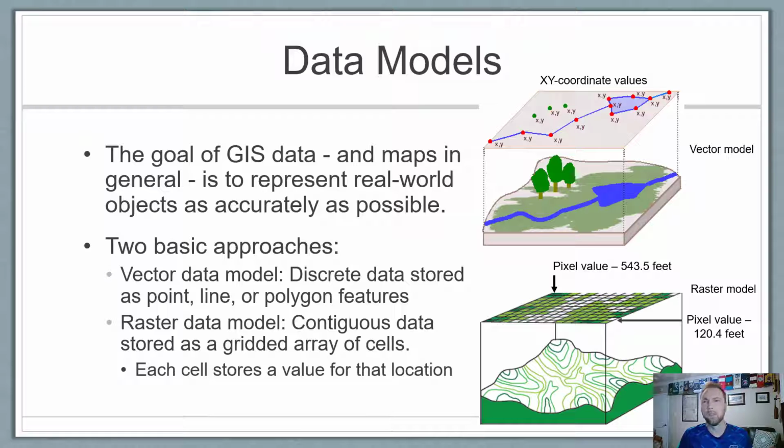So vector data: points, lines, polygons. The goal of all GIS data and maps in general is to represent real-world objects as accurately as possible. And so whether it be raster data or vector data, the goal is the same. But we have two different basic approaches. Vector data, as I said before, are discrete data stored as points, lines, and polygon features.